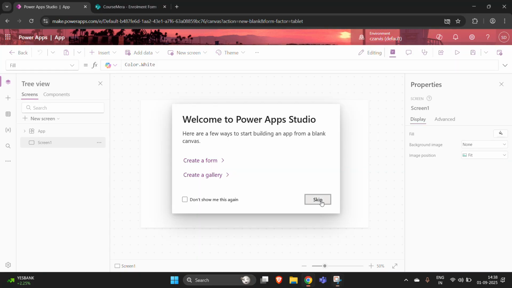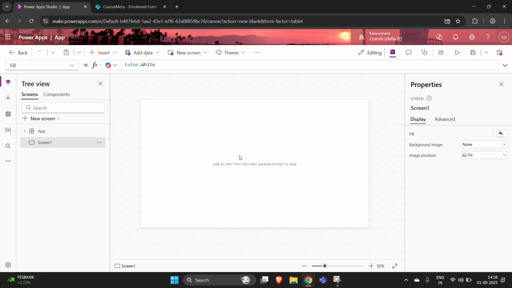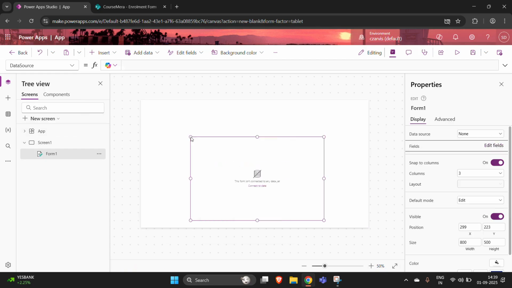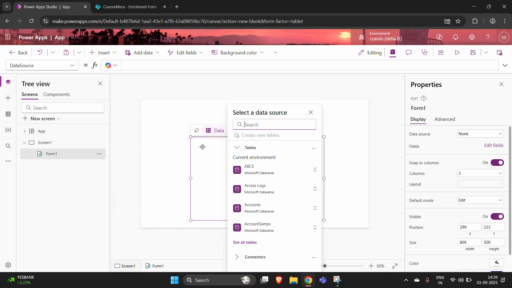So when we are here in Power Apps, we will insert an edit form input. We will align it properly first.